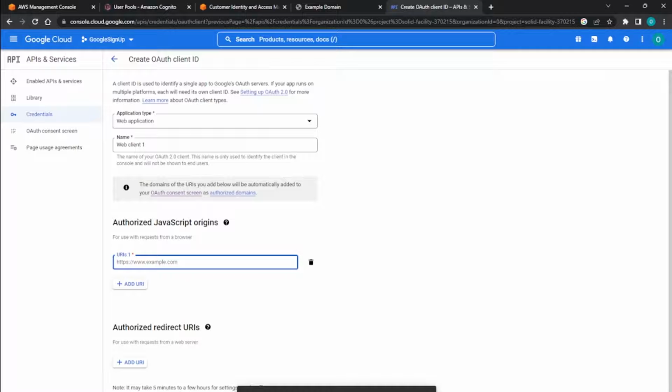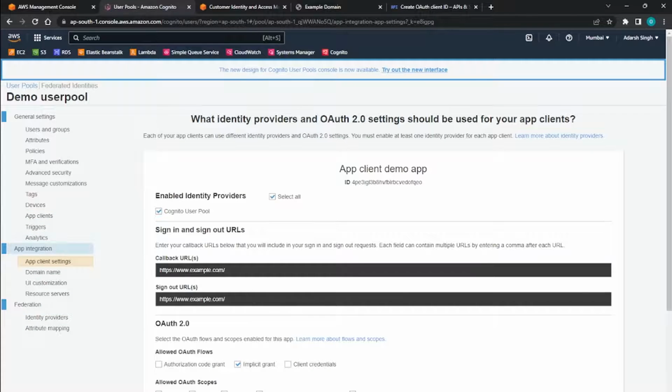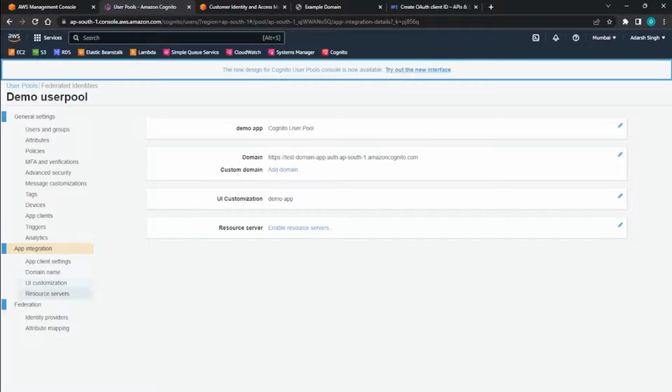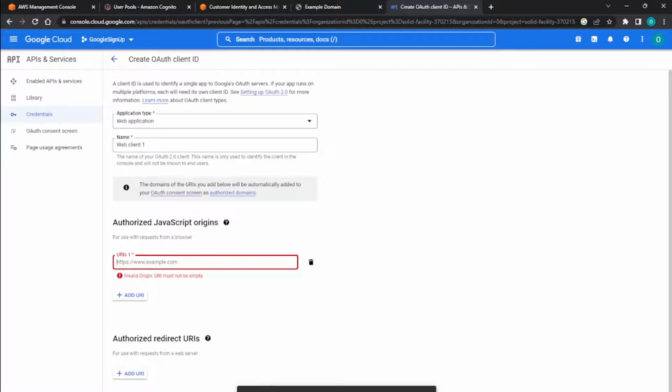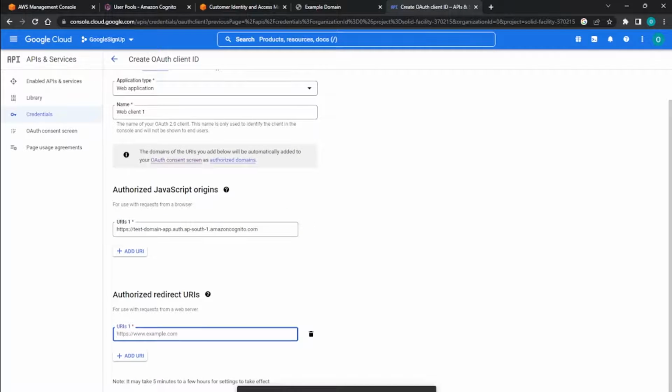So here you will be having your domain name, so you can find your domain name within app integration. When you click on app integration, you can find a domain name over here. You just copy it and add it in the authorized domains section, and in the redirected URIs you need to add /auth2/idp response, which stands for identity provider response. Okay, and then you need to create the application.